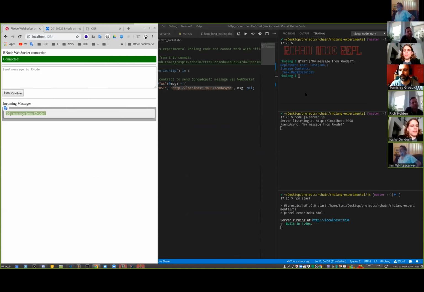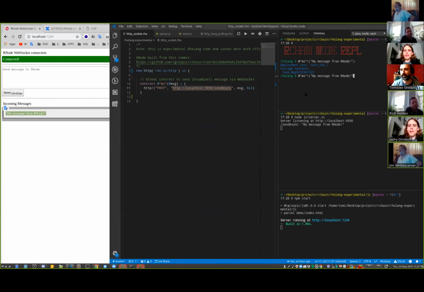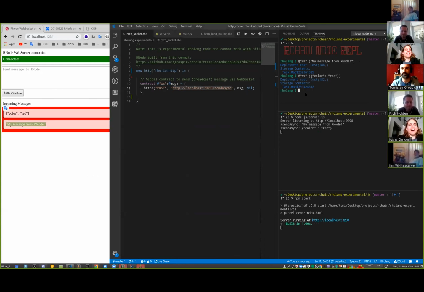That's pretty cool. And I have some special messages that you can send. For example, you can change the color of the background. Wow. Good work.